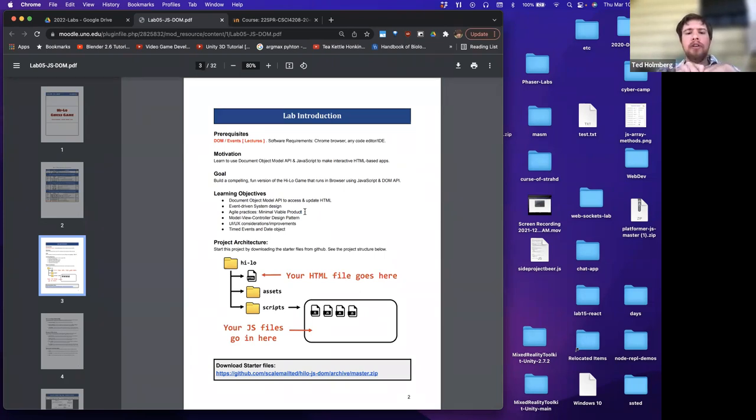But then when we refactor our code base, we're going to move to an MVC, which is our model view controller design pattern. So in our first build, we're not going to care about necessarily adhering to proper design patterns. We care about just building something that works. And once we get something that works, we'll refactor it into something that's better. We also are going to talk about some UI and UX considerations and improvements that we can make as we keep implementing our game. And then we'll talk about setting up some timed events and date objects.